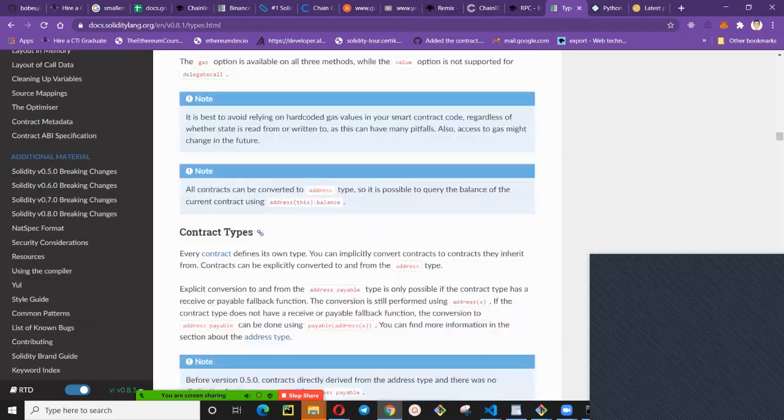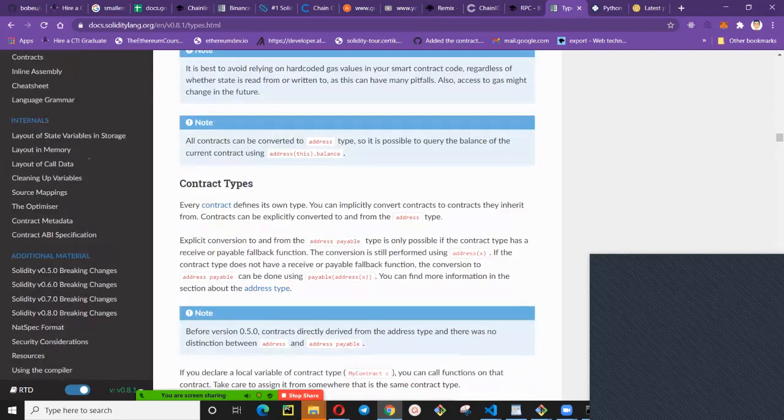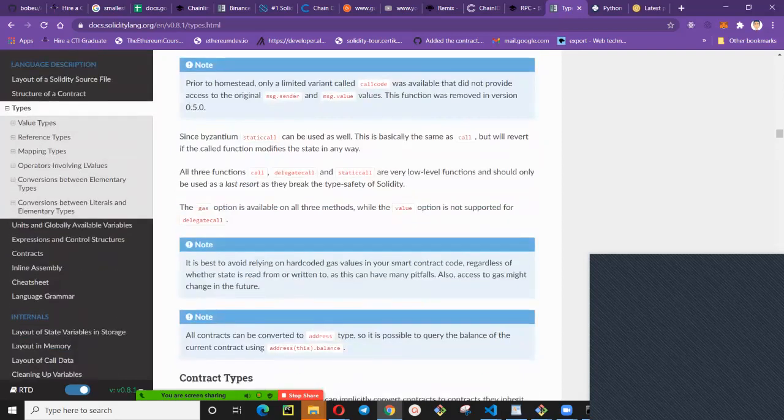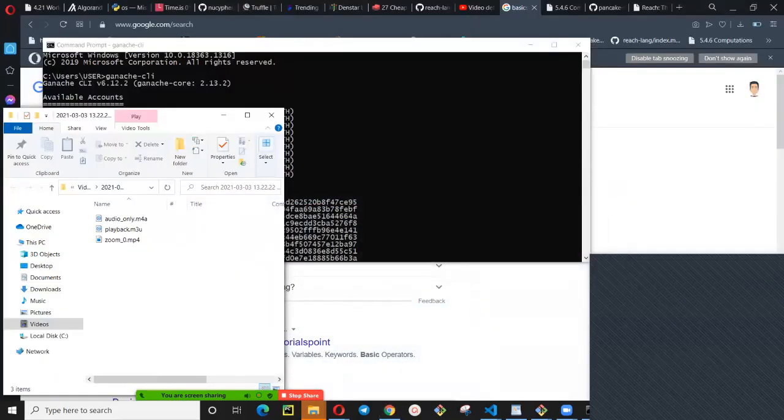If you read this documentation very well, you will understand Solidity. If you understand English and you can read it very well, you will understand Solidity very well. So do you get that now, please?